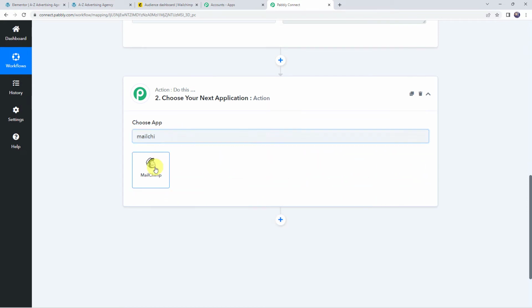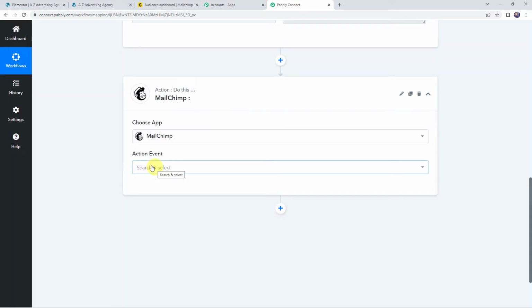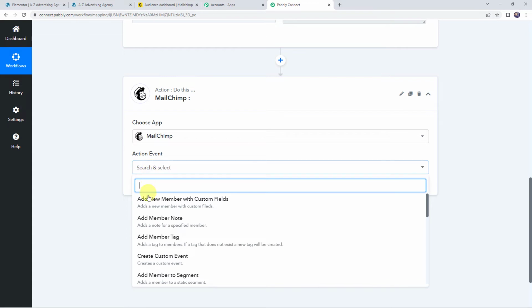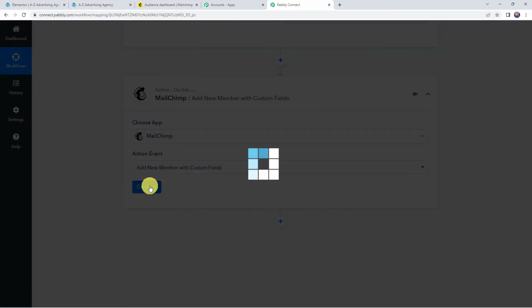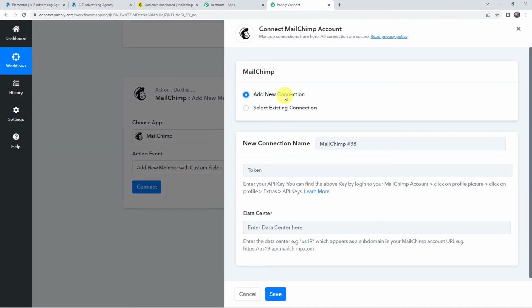Select the action event as add new member with custom fields. Click on connect. Click on add new connection. And now here it is asking for the token and data center. So let us read the instructions. Enter your API key as a token. You can find the above key by logging in to your Mailchimp account. Click on the profile picture, click on profile, extras, and then you can find the API key.